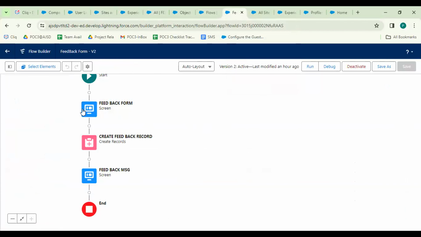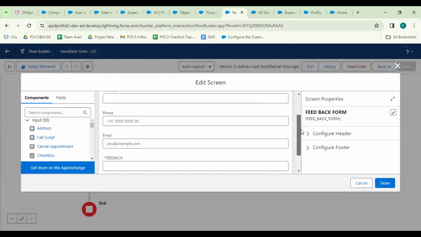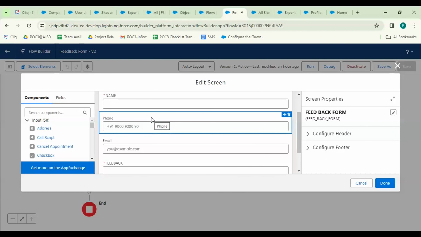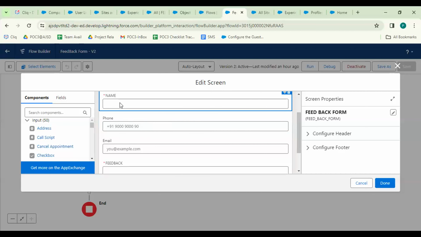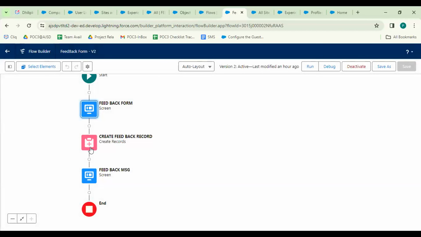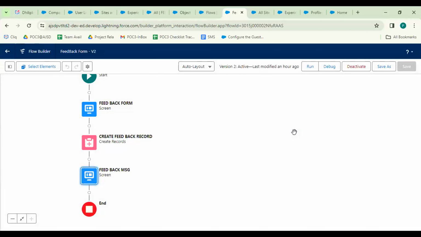So here I have used the screen flow. I've captured only 4 fields for that, and I didn't do any validation kind of things, but I've made mandatory fields only for name and feedback, which will be easy for capturing, and these are the mandatory fields to get a feedback. So remaining things are as usual, and for create record I've used this element, and for the feedback message I've used this element. Do you have any doubt with regards to this flow?